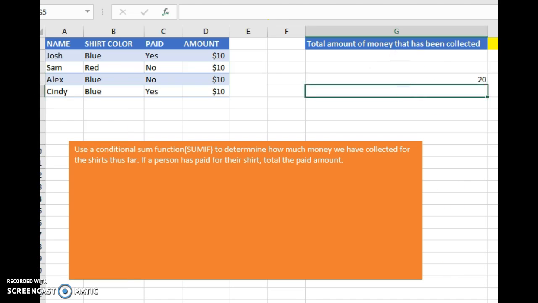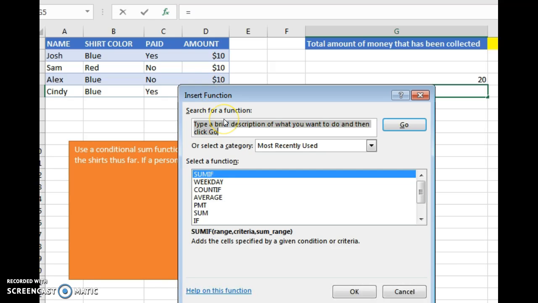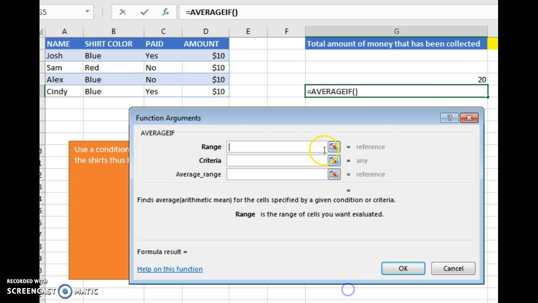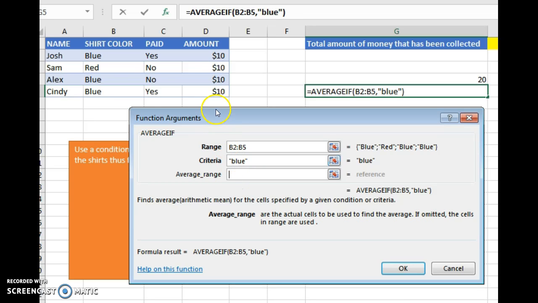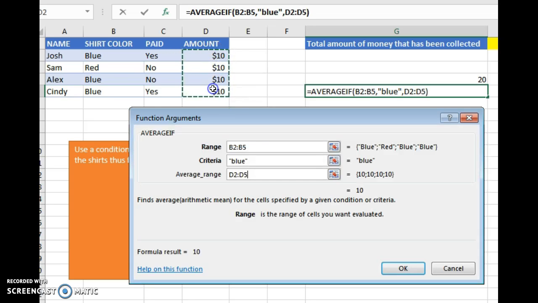You can do the same thing with AVERAGEIF. And just click in another cell, click the Insert Function button, search for AVERAGEIF. You would tell it to select the range, so maybe if the shirt is blue, then I want you to give me the average of the amount collected.